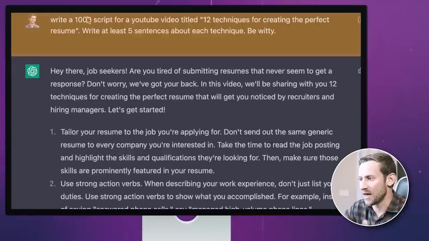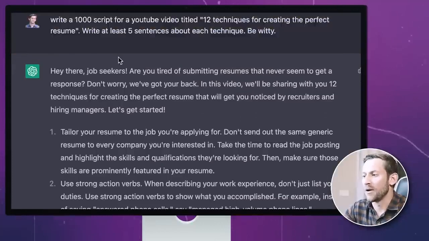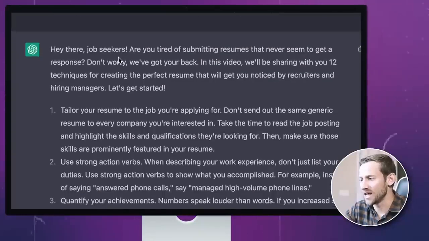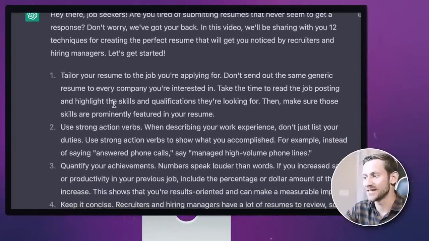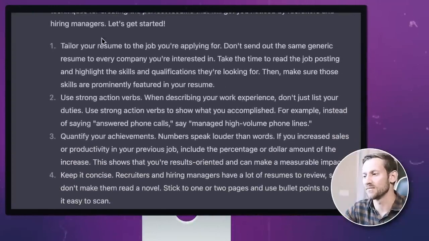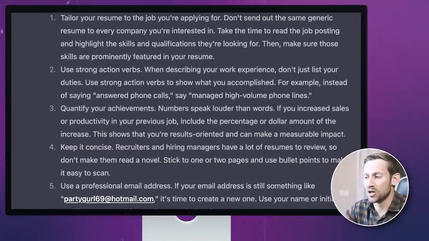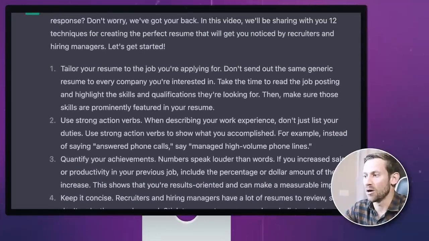So when I say write a 1,000-word script for a YouTube video, let's say I have 12 techniques for crafting the perfect resume. Now I'll tell it to write 5 sentences about each technique, and to be witty. And guess what? Sometimes it'll listen and sometimes it won't. And in this case, it didn't listen, okay? So it started to write a pretty good resume right here. You can see all I did was tell it to write, and I told it to be witty. I always tell it to be witty.